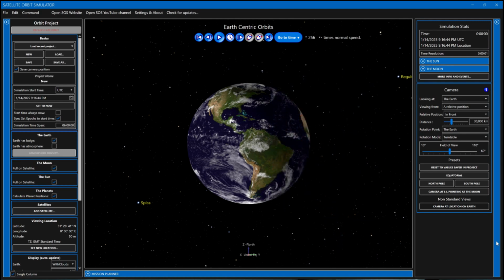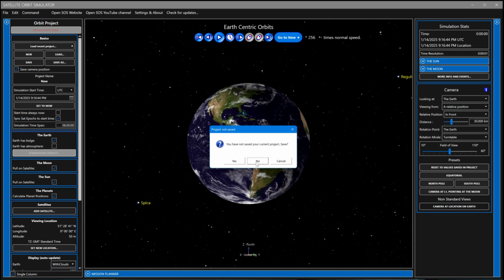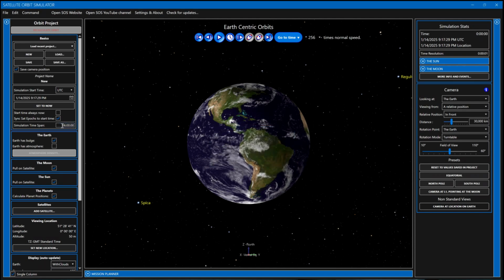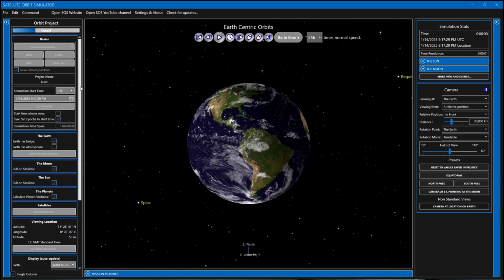Start by clicking on the File menu option and then selecting the default project option. This puts SOS in a known default state without satellites. You can also do this using the Alt-D key sequence. Next, add 1 day to the simulation time span, press the Tab key, and then recalculate the orbit.